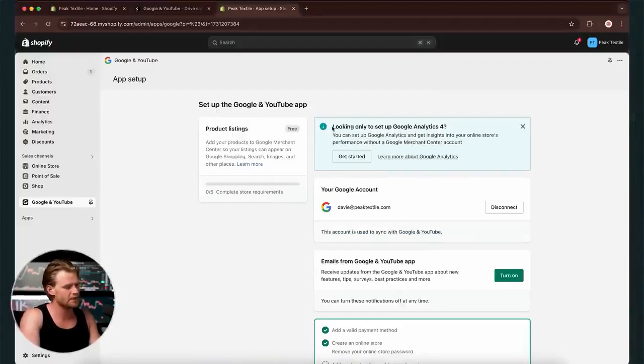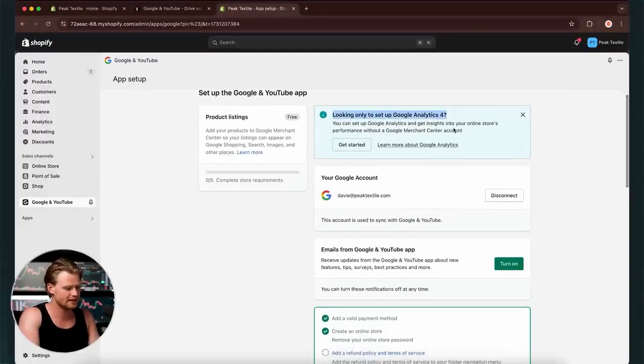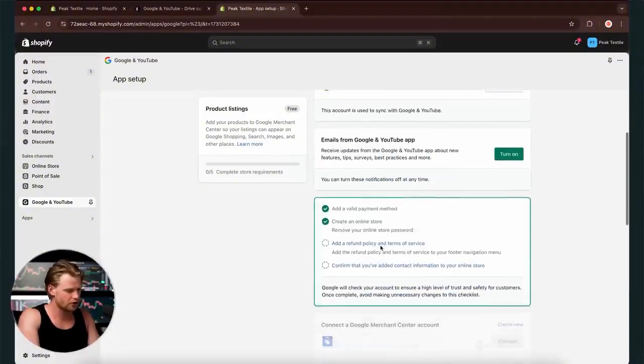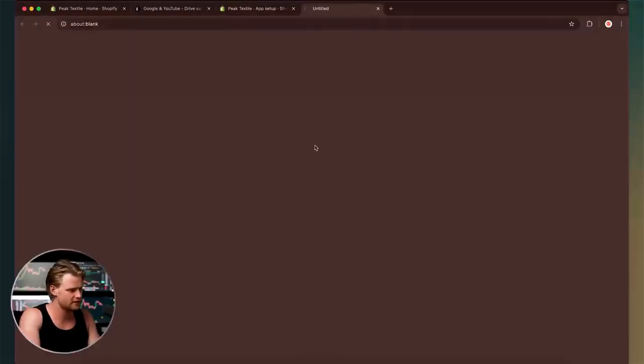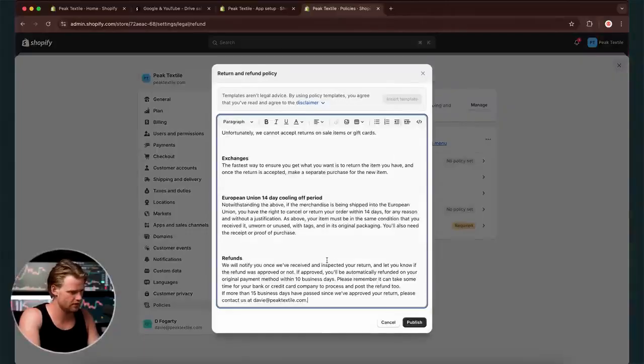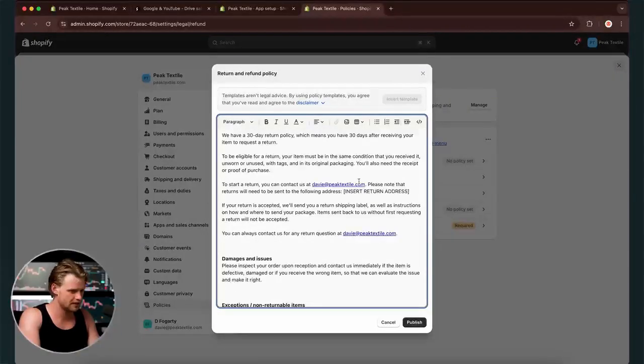So we've got a few prompts here. This is Google Analytics. We don't technically need that right now. What I really want to set up is Google Ads. Now I'm going to go through these stages and just make sure that this is added. And I'm just going to add this returns policy. So just go through all of these sections.